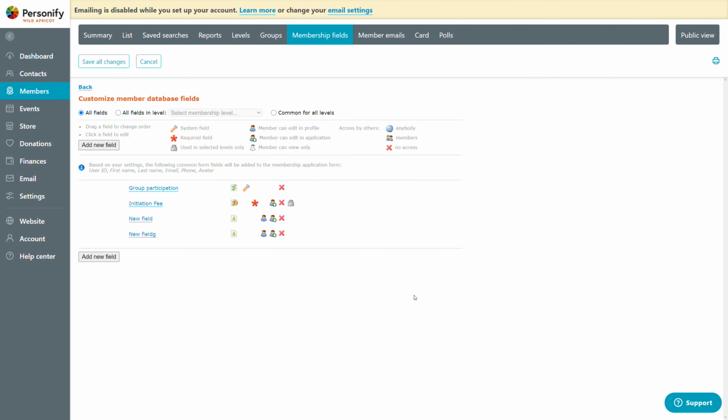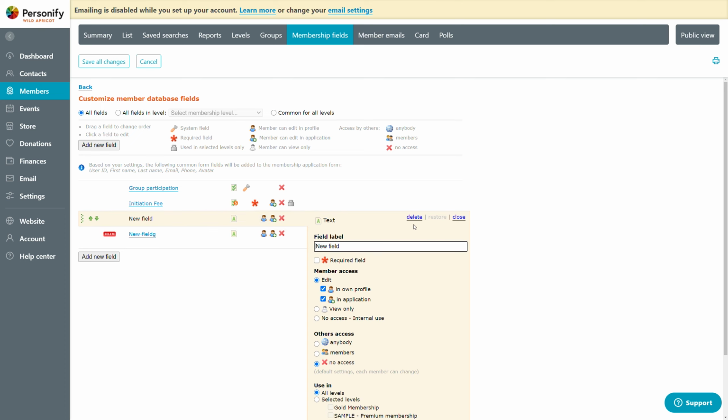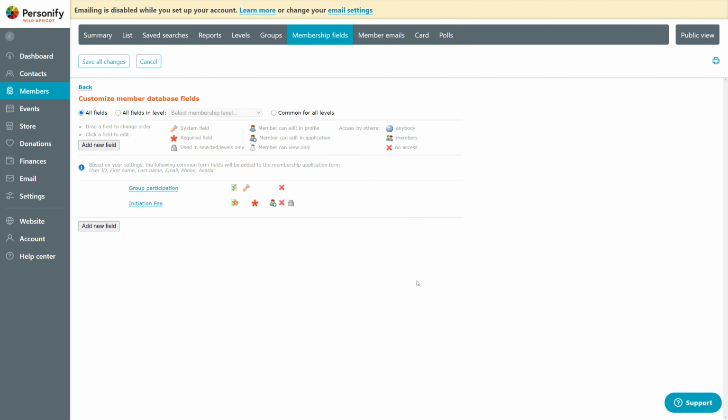So we'll save our changes here. And now we can see that we have a couple of fields here. We have the initiation field, we have new field and new field G. We don't need this one anymore. That was a mistake, so we'll delete it. Likewise with new field, we don't need that one. So I'll select it, and up here in the top right, delete. We'll save that again, and that'll be that.